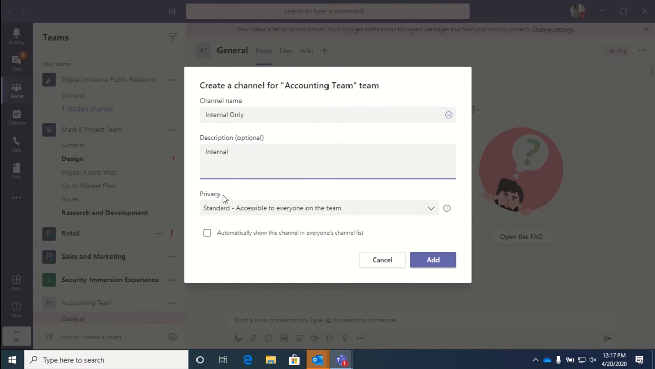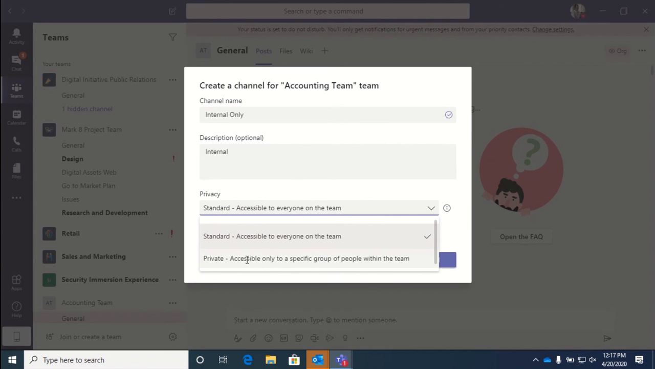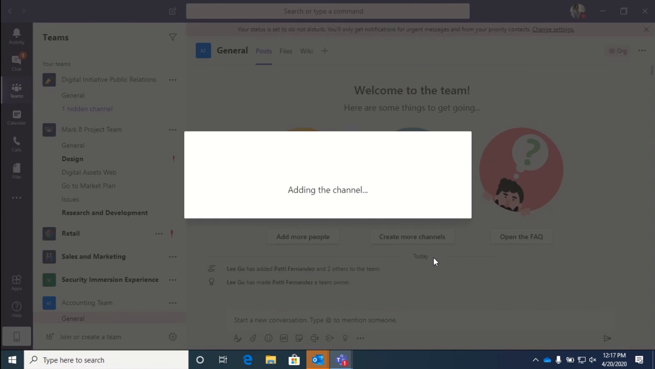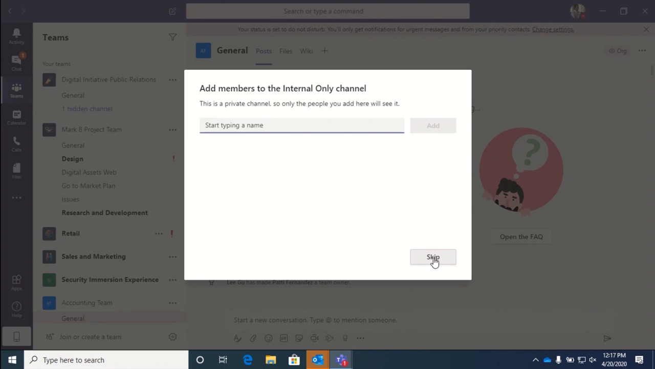Now, a lot of your channels, you'll have a privacy setting of standard, which means everyone on your team has access to them. It may just be a subset, a smaller topic within the greater team of accounting for this example. But for this purpose, I'm going to actually make this private. And you'll see that means it's only accessible to a specific group of people within the team. What's important to note here is that the determination you make there of public or private is going to live throughout the life cycle of that channel. So once the channel has been created as private or public, there's currently no way of changing that setting.